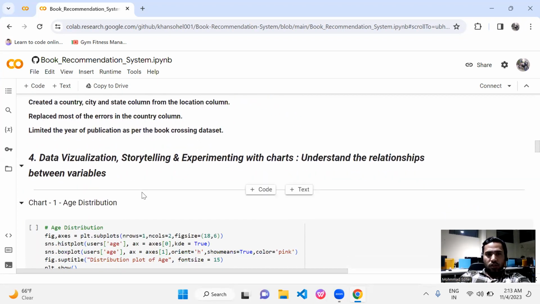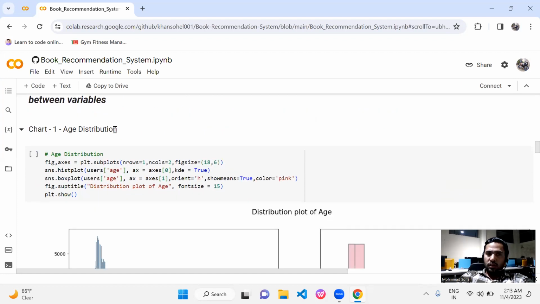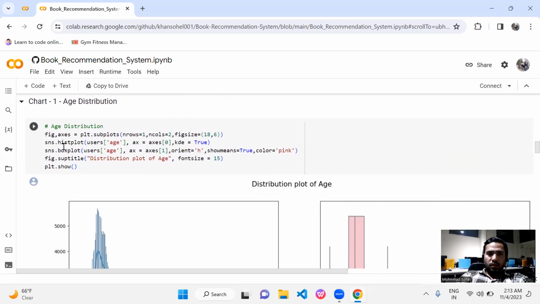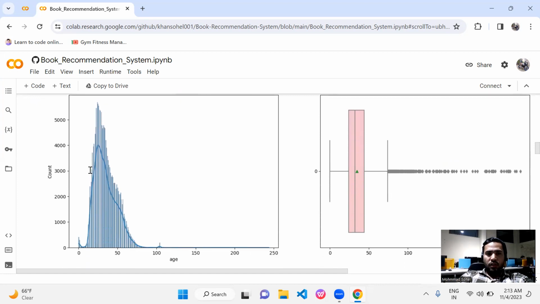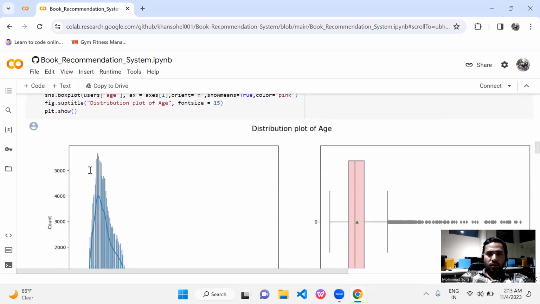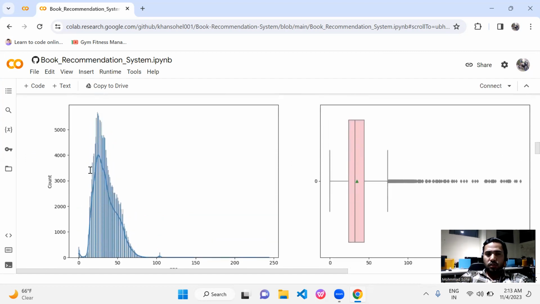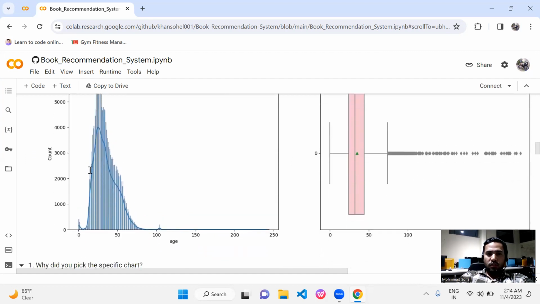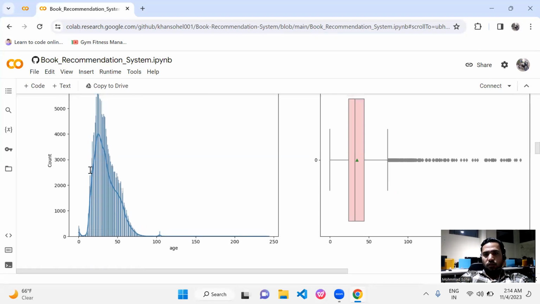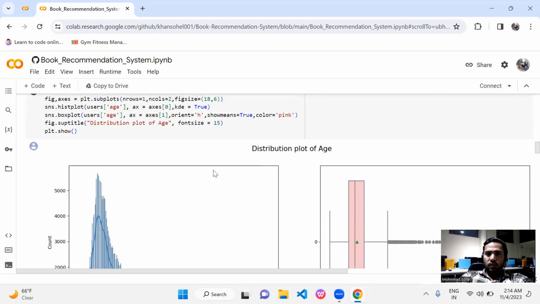Data visualization, storytelling, and experimenting with charts to understand the relationship between variables. Age distribution, using subplots, hist plot, and box plot. The hist plot is showing the result by age and count-wise. And here is the box plot, which is also showing the result.